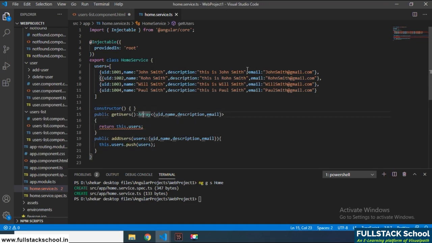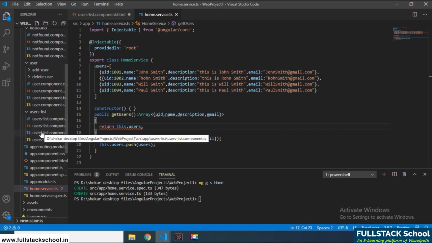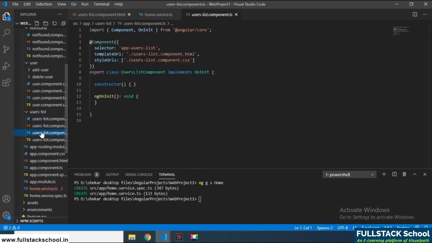Public getUsers array, which we are creating: UID, name, description, email. Okay, fine. Now this is a service method. This method I want to access in more than one client. Now for that purpose, in a users-list.ts file, we are accessing the data.